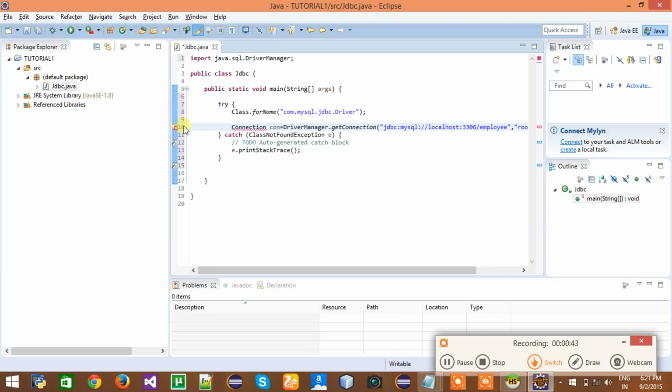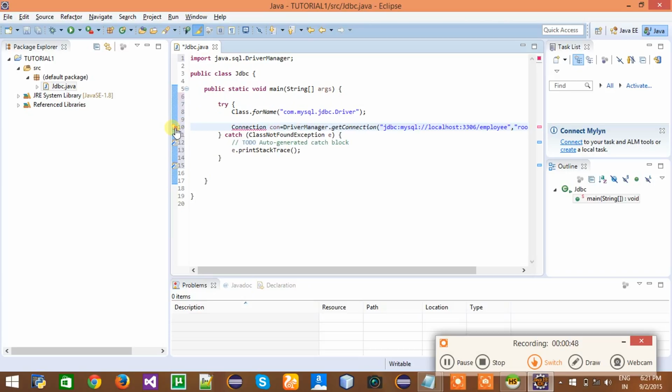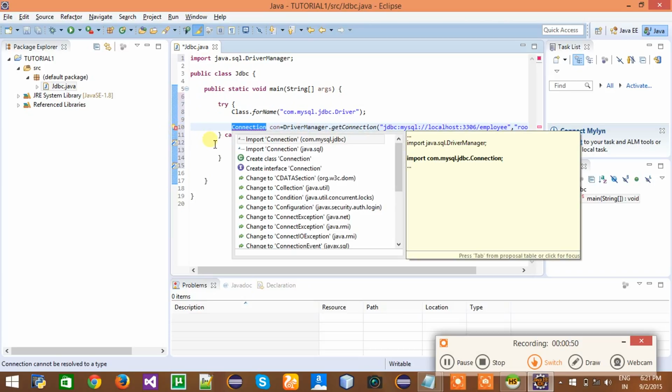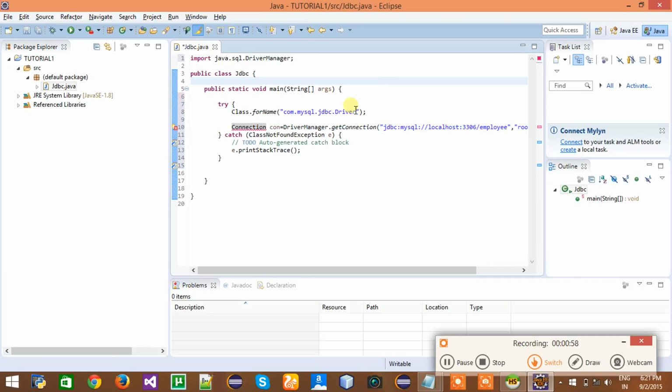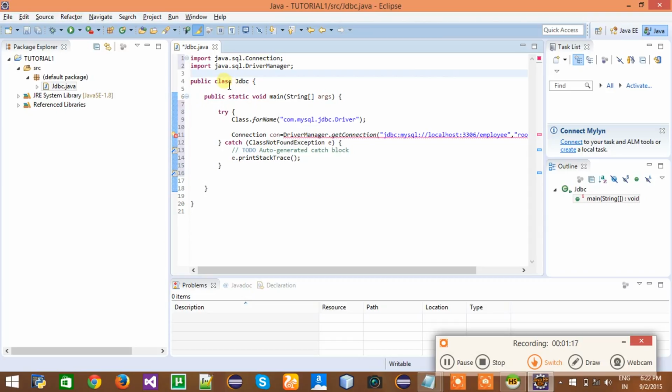Again there is an error on Connection, and it throws one more exception. Here Connection is an interface, and we need to import it. No need to manually write the packages. Just press Shift Control O. It asks for java.sql.Connection and the MySQL JDBC connection. You need to select java.sql.Connection. Okay, here it is selected.